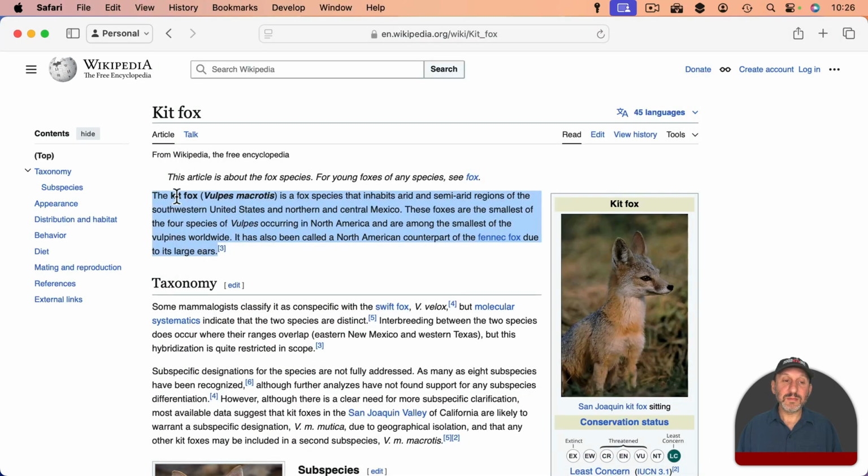The Kit Fox, Volp's Macrodes, is a fox species that inhabits arid and semi-arid regions of the southwestern United States.